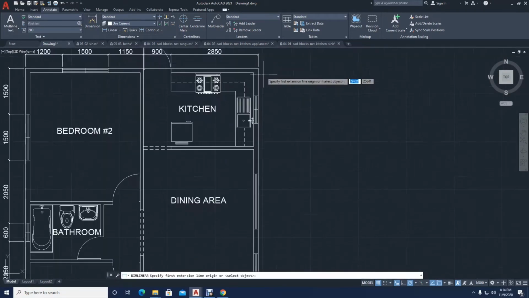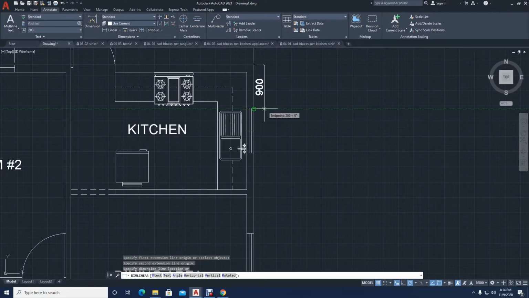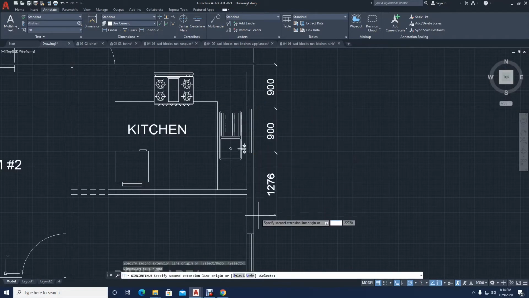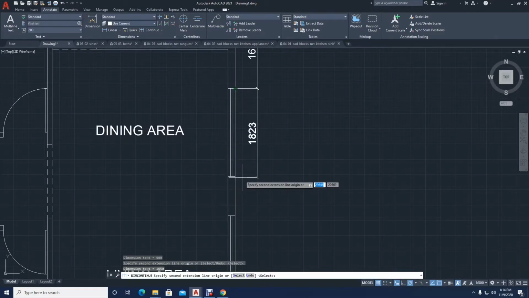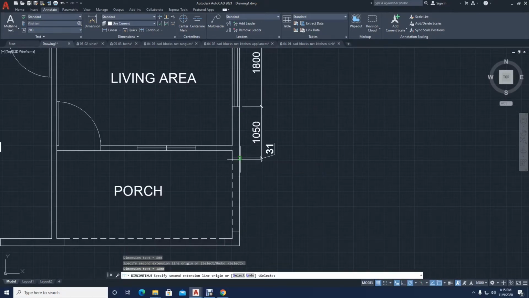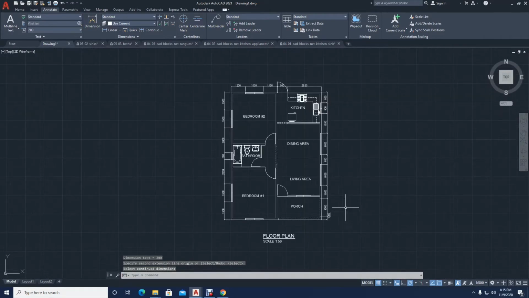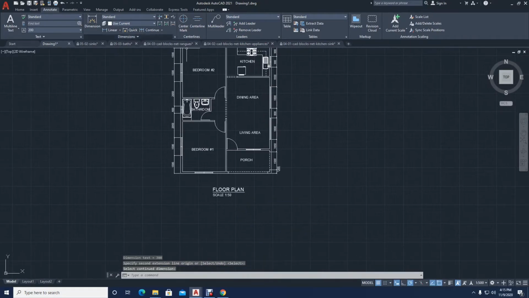You go to the linear dimension again. Dim linear, that's the name of it. Click here, pull, hold 450. Continue. In between the windows, a window, in between the windows again. Window, in between the window, the opening, and to the end. Okay, let's do the front now.